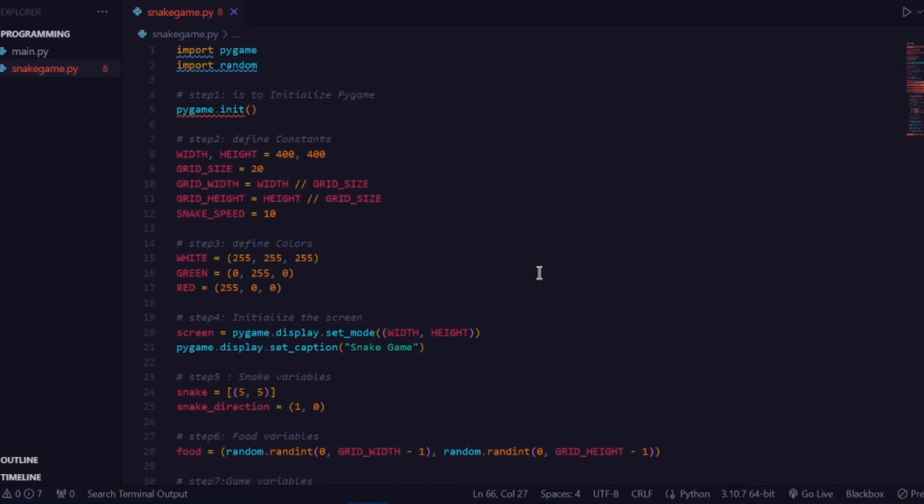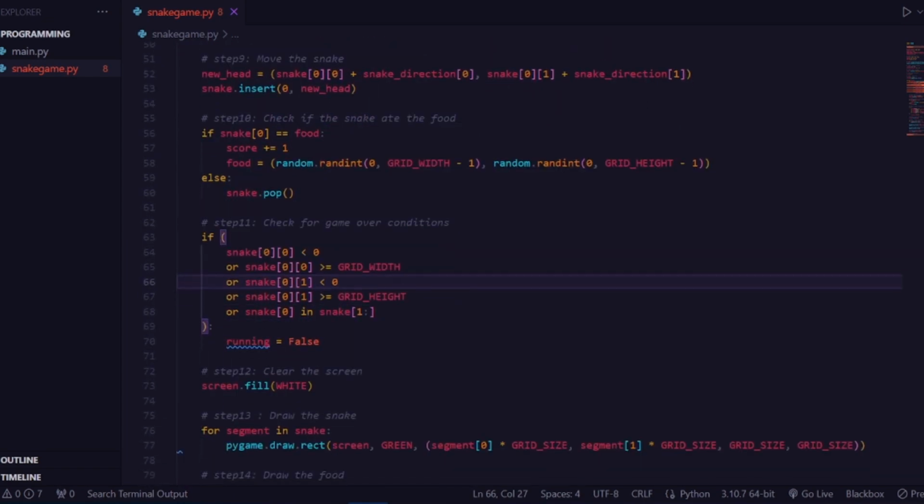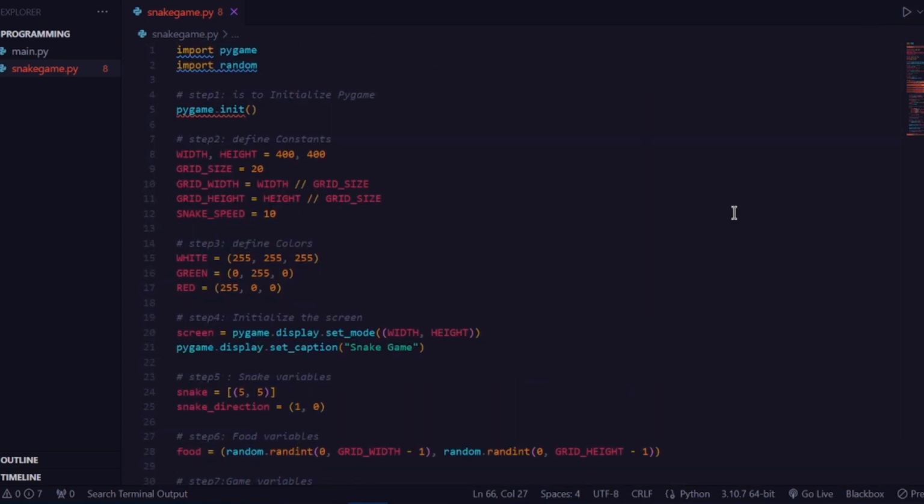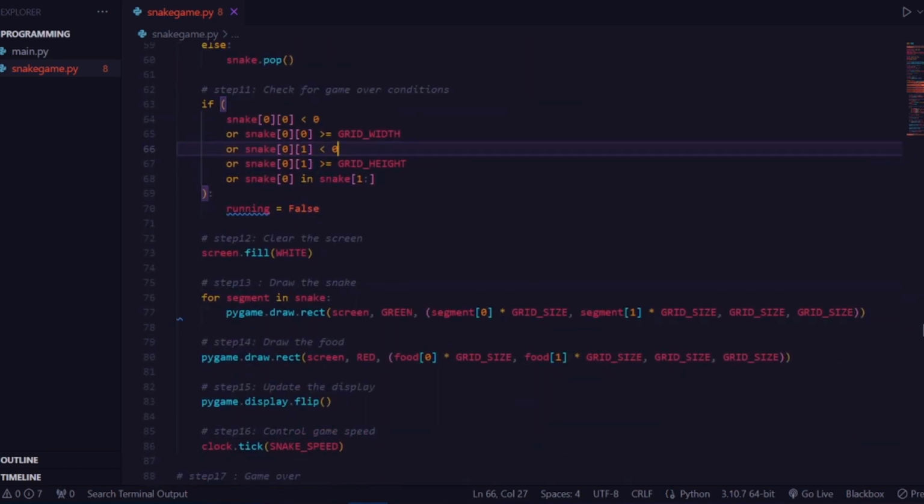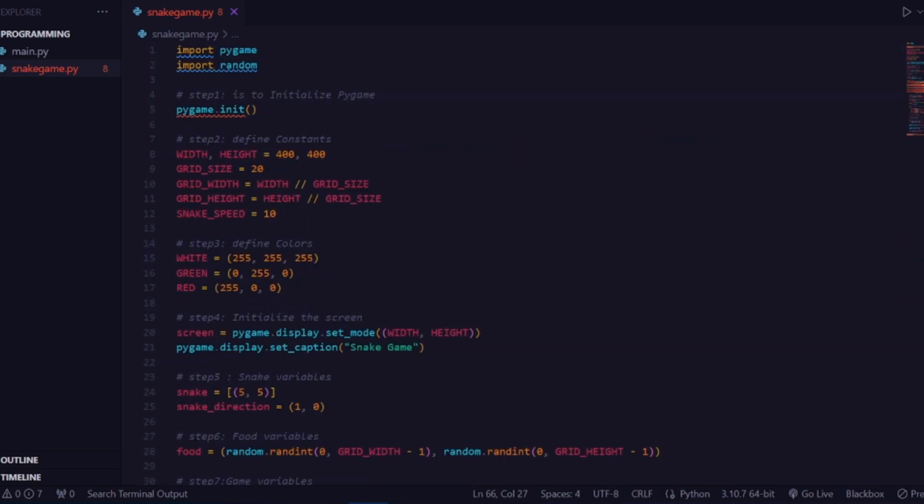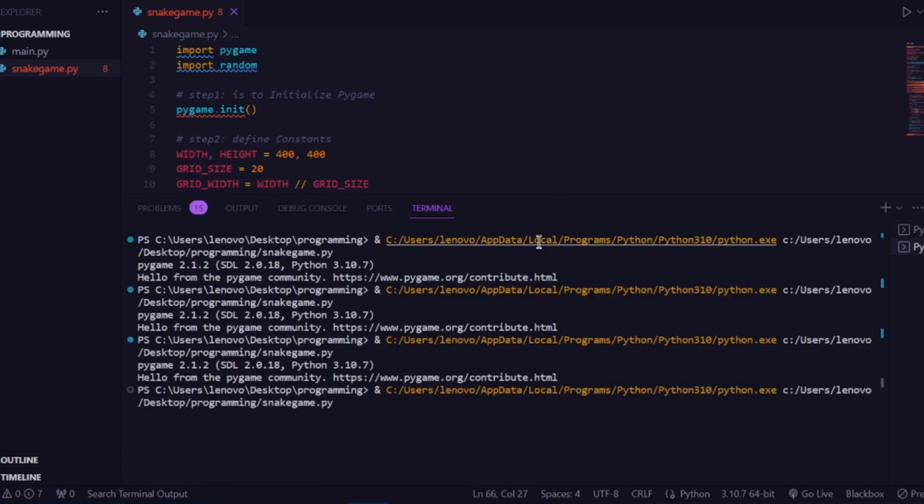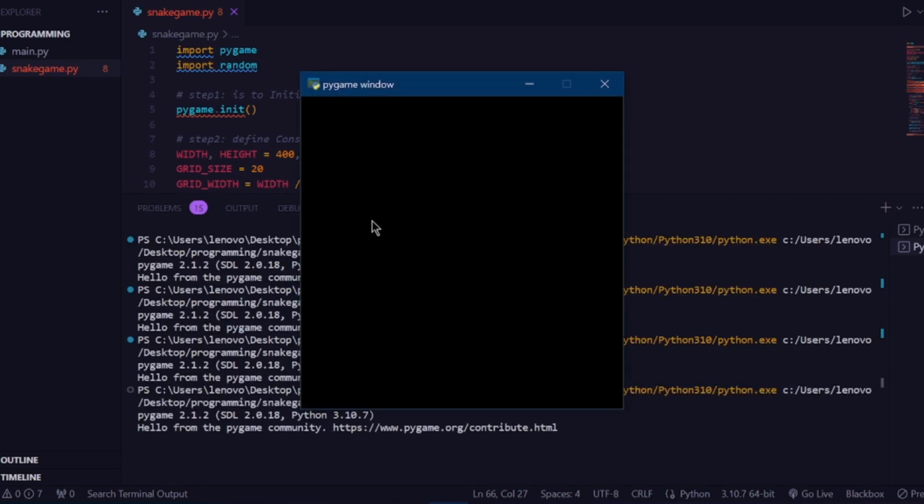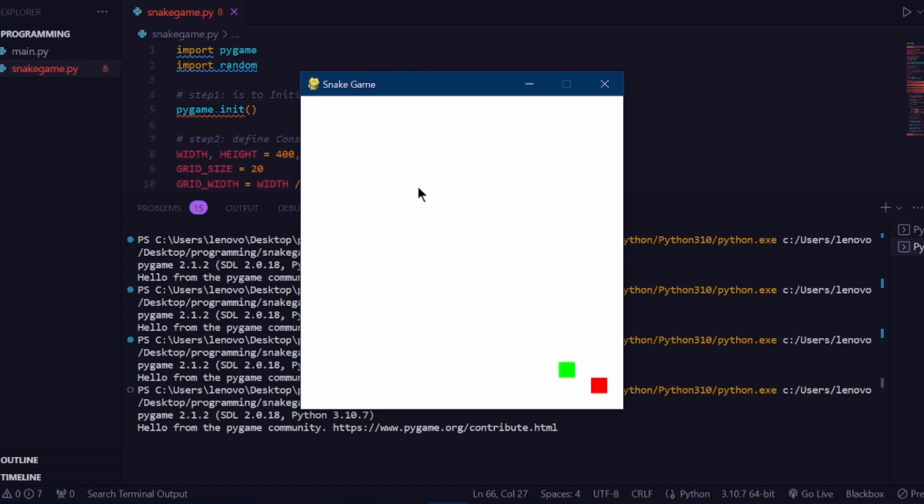Okay, so let me just give you a quick demo of this game so that you can have an idea what kind of snake game we are making. So this is the whole program of it. It barely took around 89 lines of code, and if I just run this program, you can see that this is the interface of the game. The red blocks are the food, which would be placed randomly, and yes, that's pretty much it.